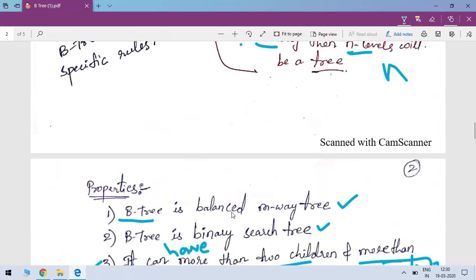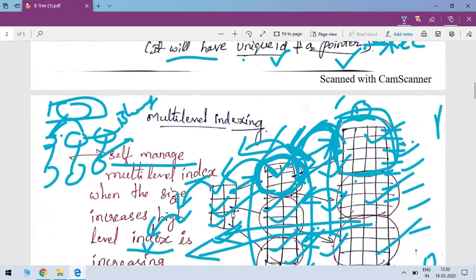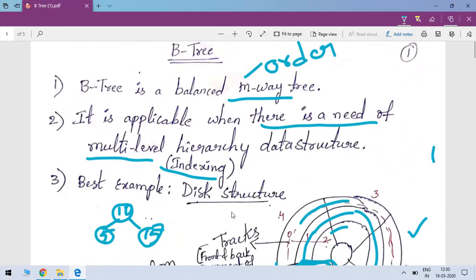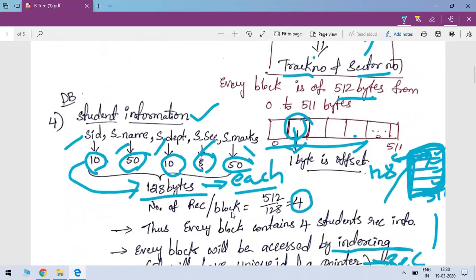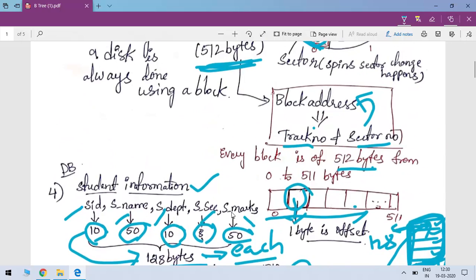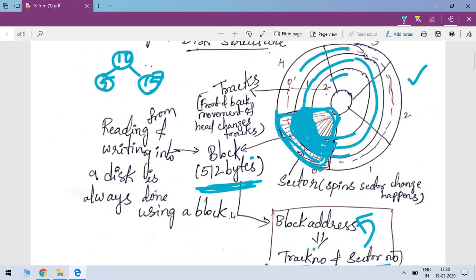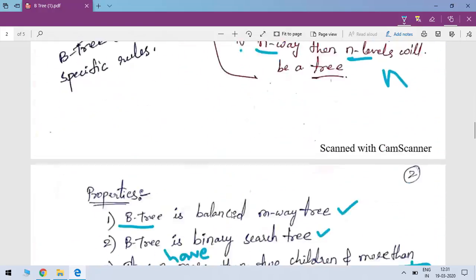And where are we using the B-tree data structure? It is specially used in disk databases, where the data is going to increase in future with many records. There we are using this. Directly we can say multi-level indexing. Where multi-level indexing happens, there we have to use B-tree concepts. Okay, done with B-tree.